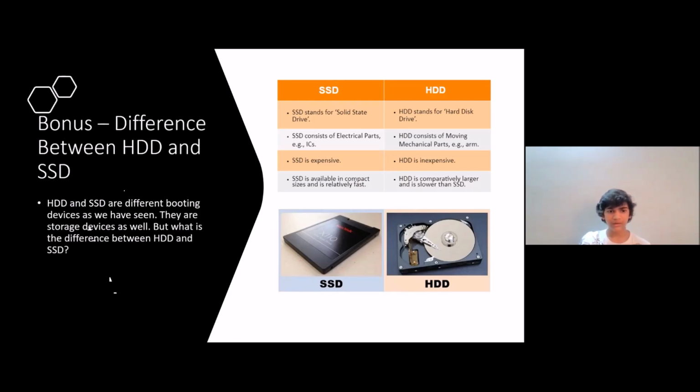But to be general, what is the difference between SSD and HDD? SSD is solid state drive, and HDD is hard disk drive. SSD contains electrical parts, for example ICs. You don't need to learn all this because it is a bit more complex. We would need to go in depth to differentiate between these two, but generally they are the same. HDD contains moving mechanical parts like this disc or the arm. And SSD is expensive, like I said before. If you buy an SSD for $250, maybe you'll get 256 gigabytes of storage. But for the same price you can get at least 4 TB of HDD.